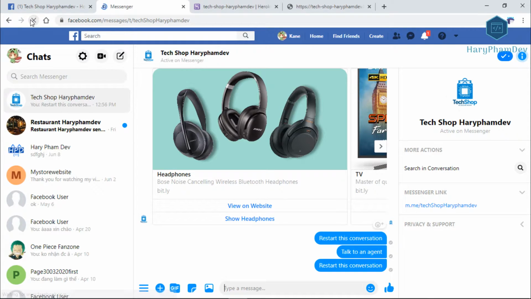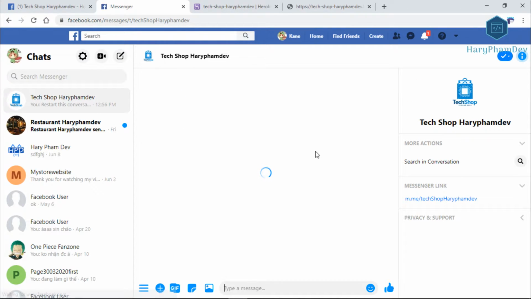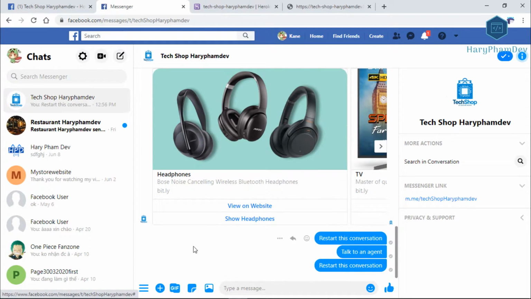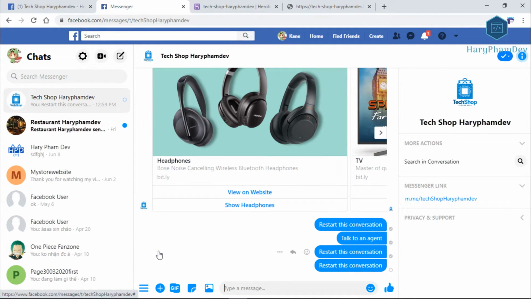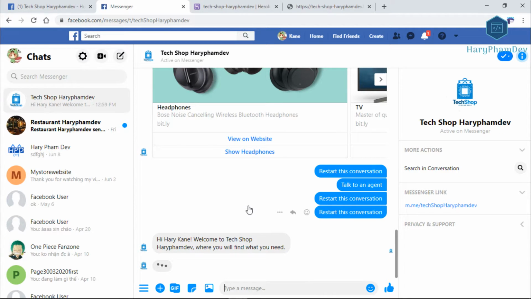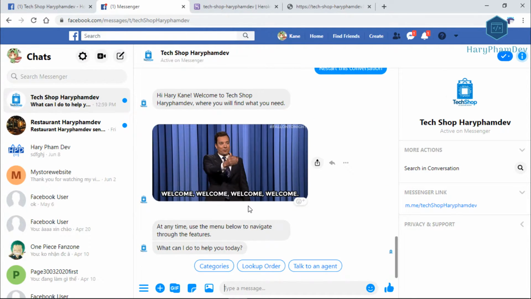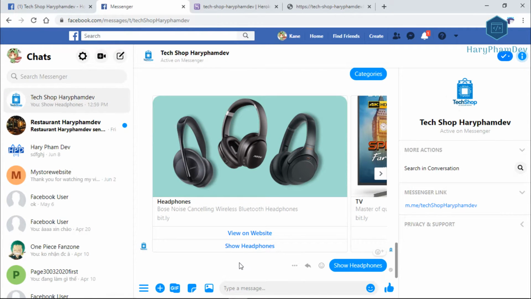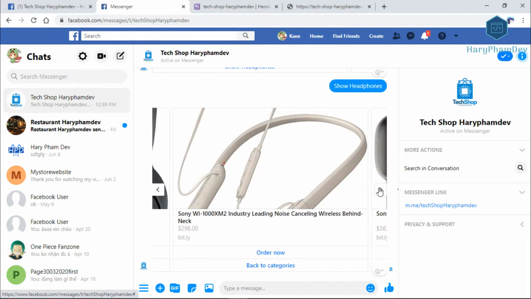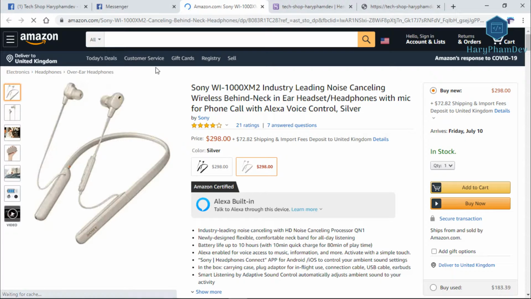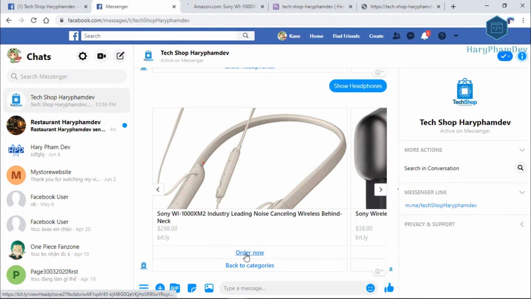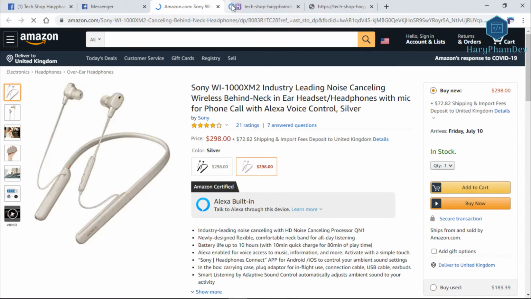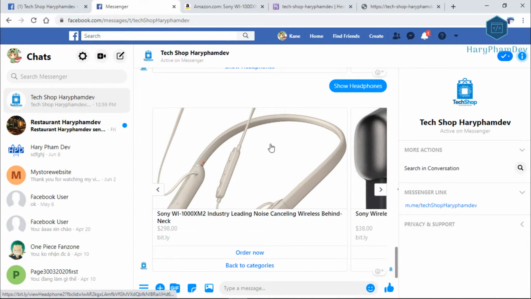Reload our page and try again with the restart conversation. Click on this button. Now you can see we send the welcome message again. And the category button works fine. If I click on the image, it will open a new tab to order this product on Amazon. And I will go back to the category.